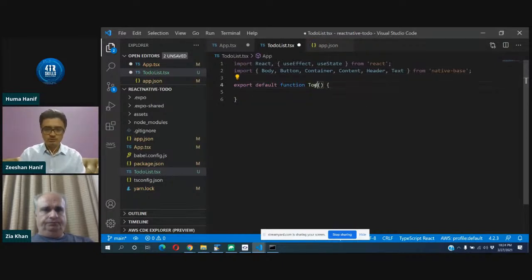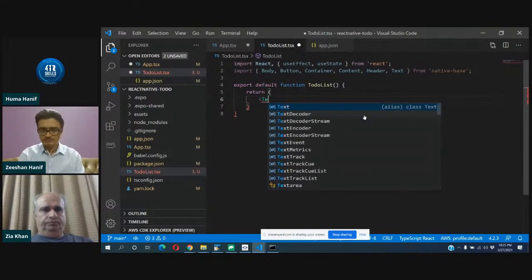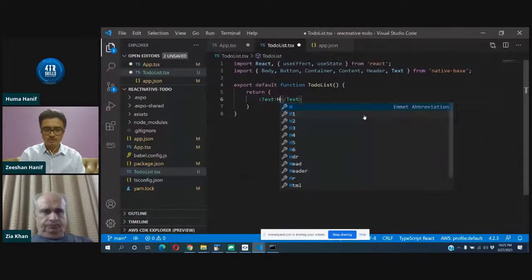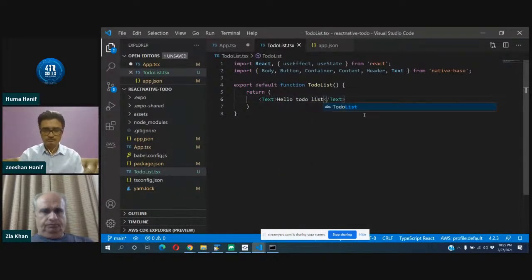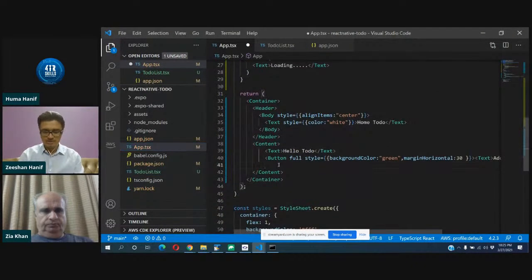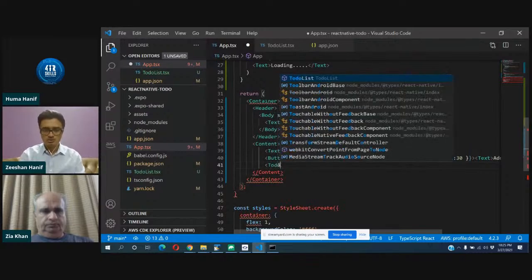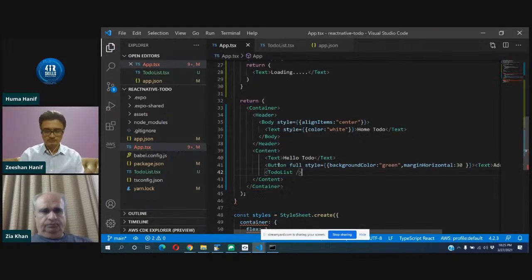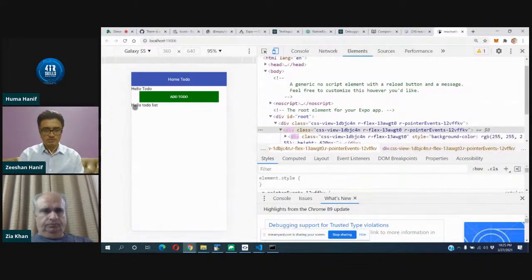I'll make it to do list, return, for now just returning text. Okay, so we need to add this over here. After the button component, we need to add this to do list. Okay, so now we have this to-do list, which is completely attached with the button.